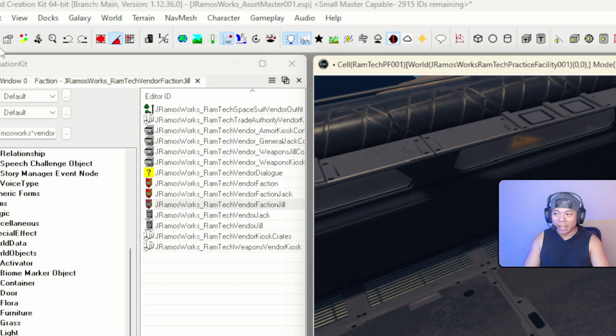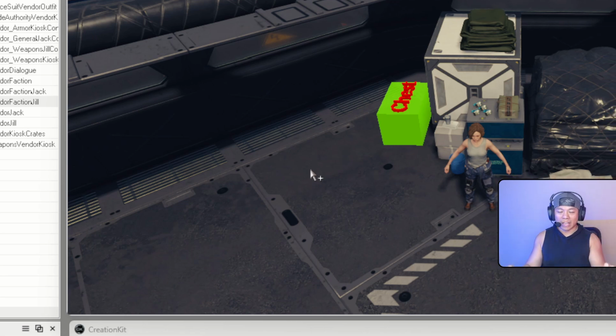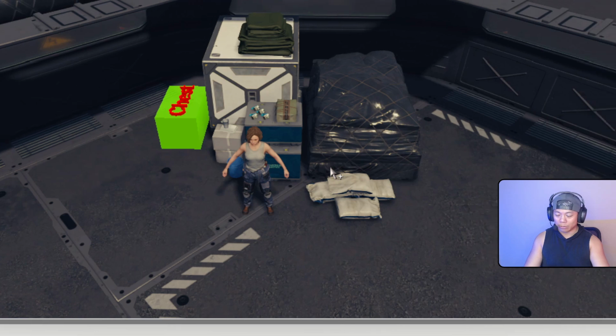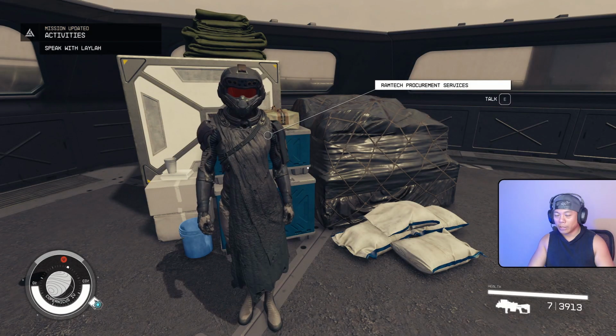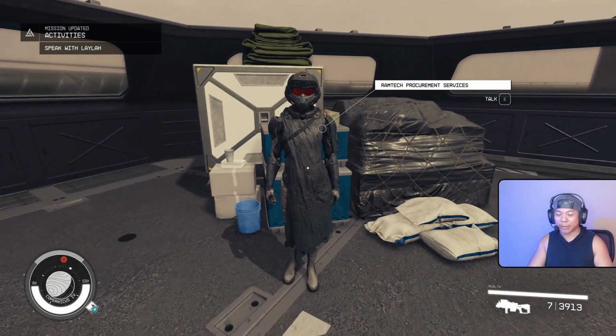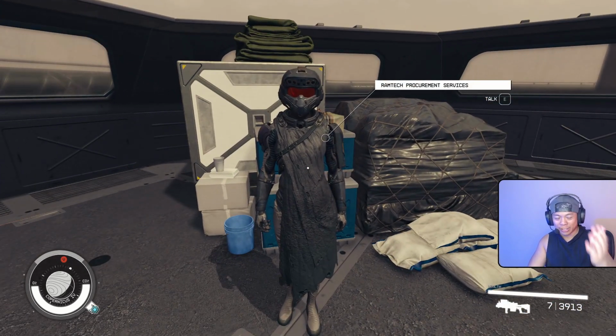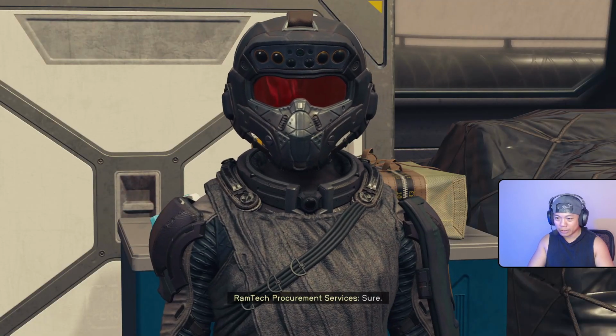Let's save it. And the idea here is that everything except for weapons and ammo should be available to purchase. So that's the theory. Let's try it out. So let's fast forward again. Alright. Here we are again. Here's Jill. I forgot to name her too. For Ramtech procurements, I wanted her to be weapon specialist. But yeah, let's purchase something.